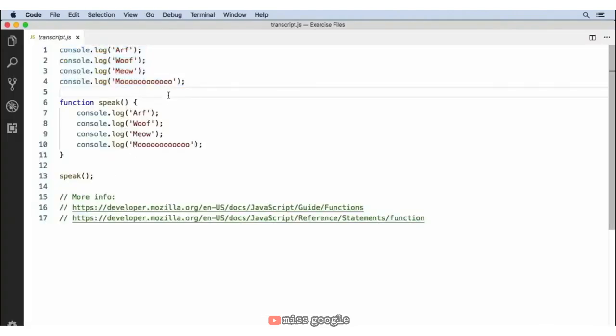Here's what a function is at its most basic. You simply write the word function, then a space, and then the name of the function. Next, a pair of parentheses and a curly brace. You have another curly brace to end it, and then inside those curly braces, you just put the lines of code that comprise the function. In this case, we've put our animal noises into a function called speak.